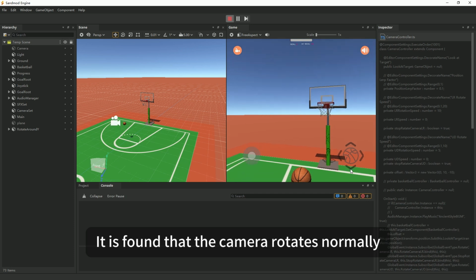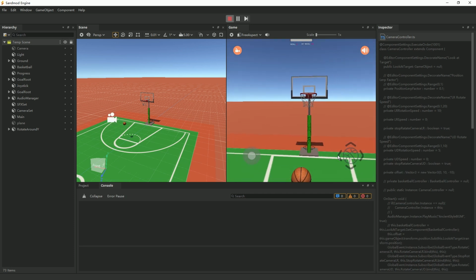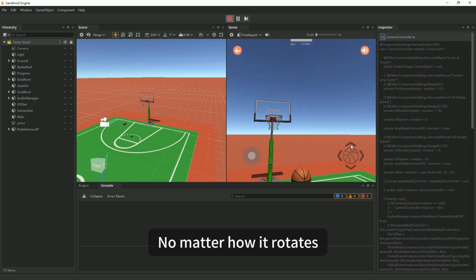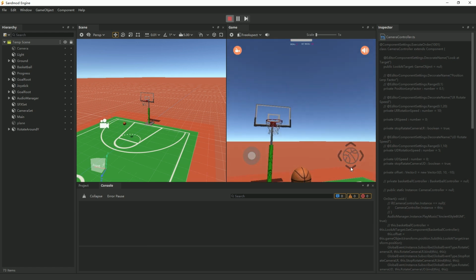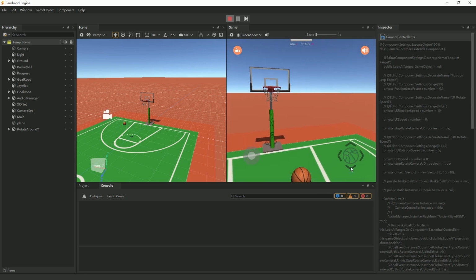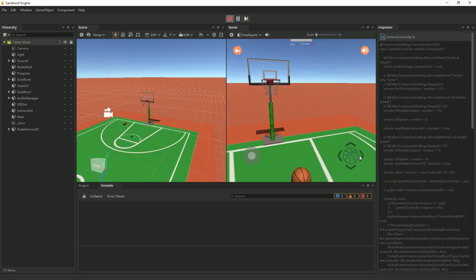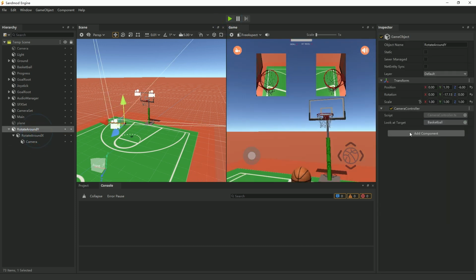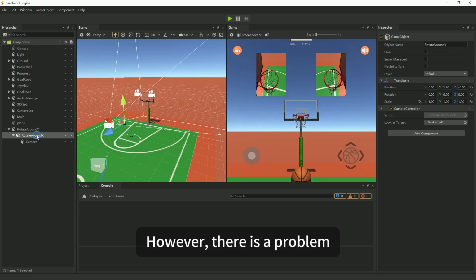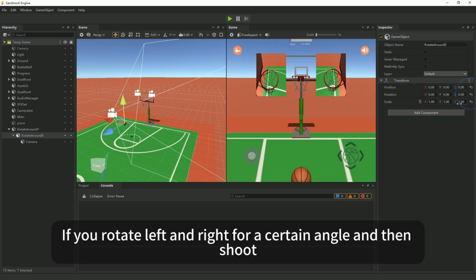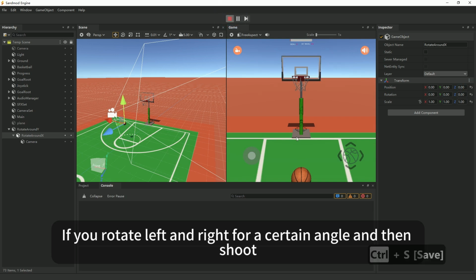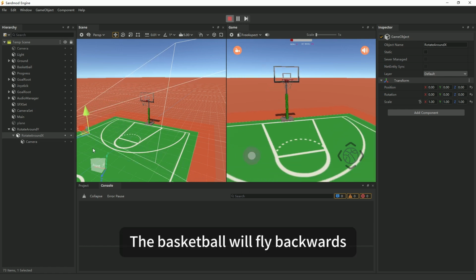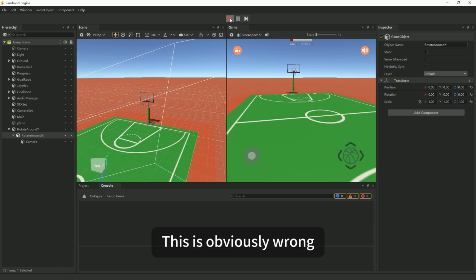It is found that the camera rotates normally. No matter how it rotates, the horizon is always flat. However, there is a problem. If you rotate left and right for a certain angle and then shoot, the basketball will fly backwards. This is obviously wrong.